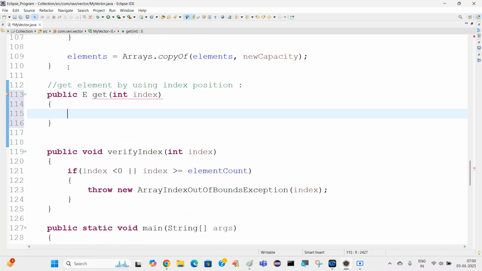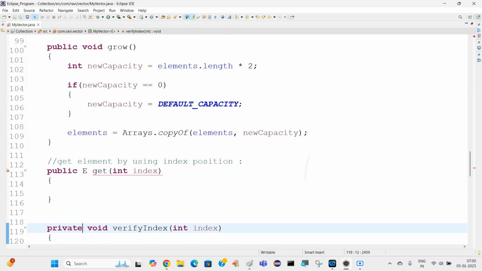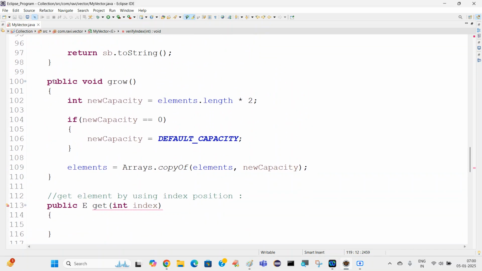Okay, now. So here also we are taking index, guys. Once we are taking index, it's better to verify the index. So use this verify index. Better to write it private, so no one can call this method. Not only verify index, even your grow method also you write private. So it will become a helper method for internal use only.